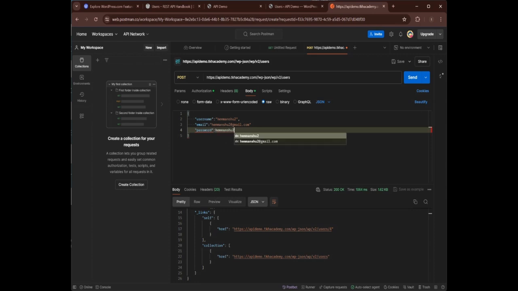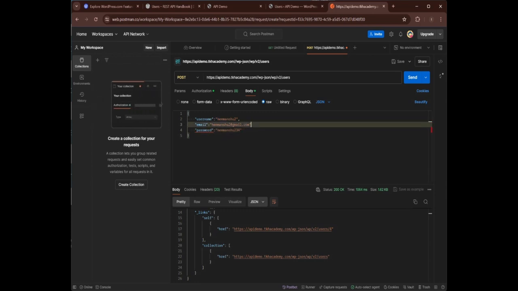Okay, double quotes are missing. I'll put the double quotes, and I close the JSON. JSON is closed. There is some error. Okay, comma is missing. So JSON schema, JSON syntax, we need to know about it before we can do it. So what I'll do is I'll click on send.